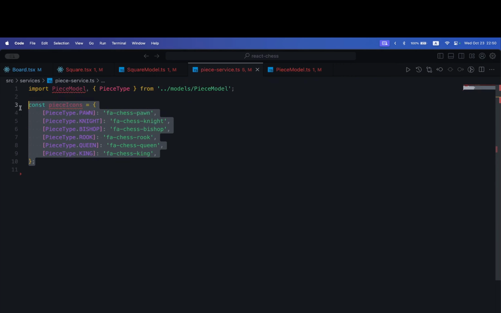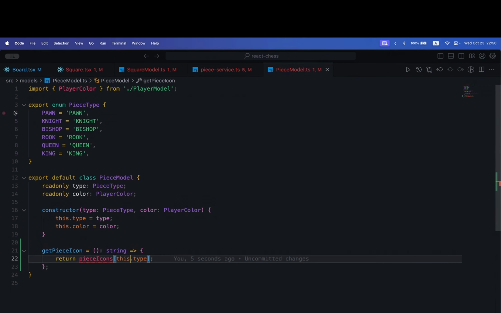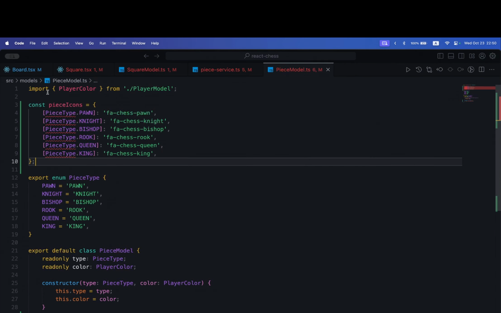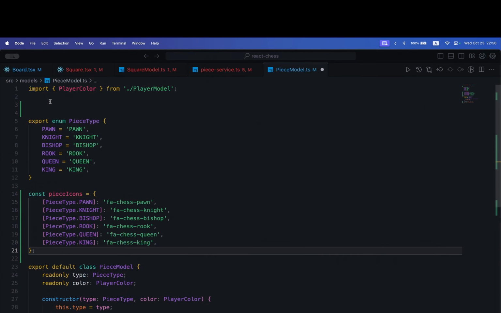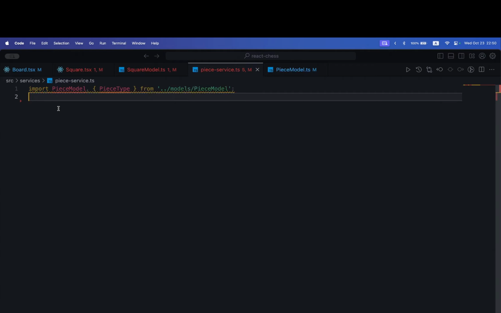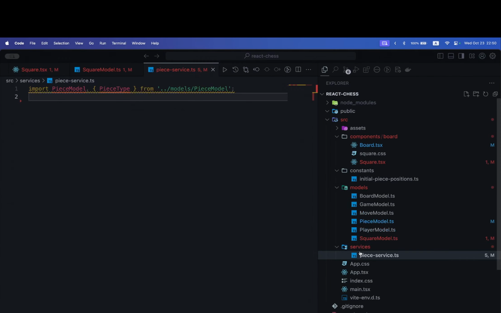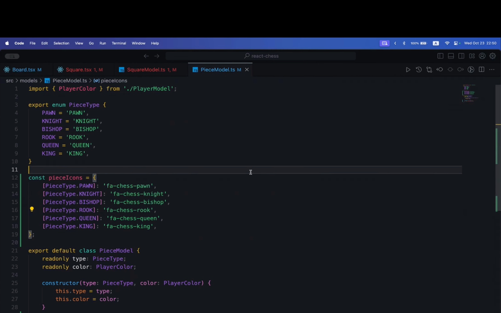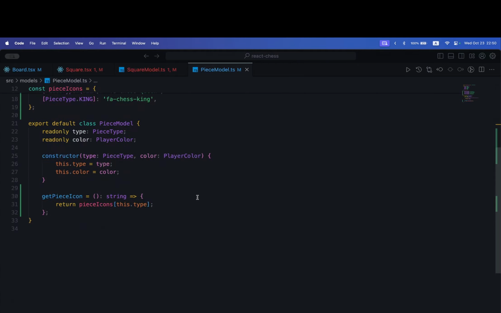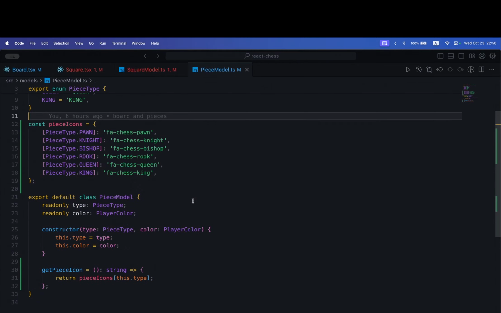Of course, we need to import this here. And piece type, oh, I need to put this below after piece type was already declared. And now our piece service doesn't need to exist anymore. I'm still going to keep the folder though, even if it's empty, because I know I will need it in the future. So for now it will be empty, but in the future we're going to create some more stuff.